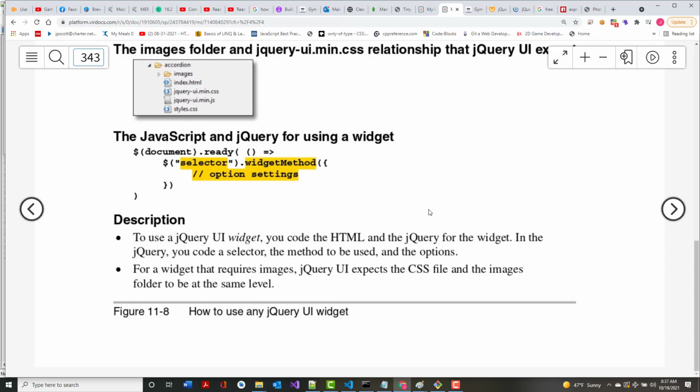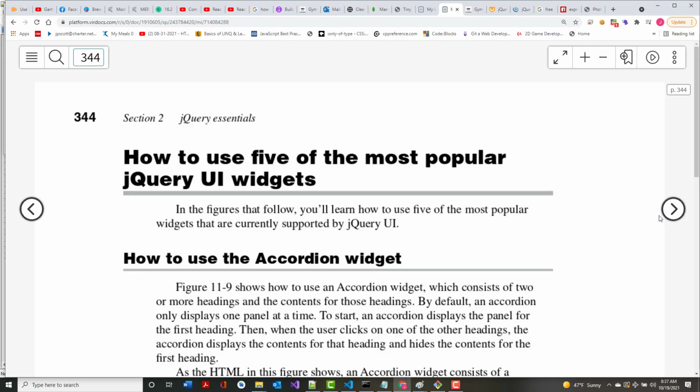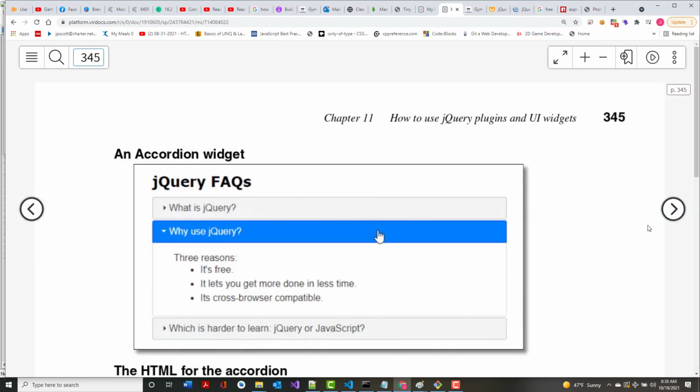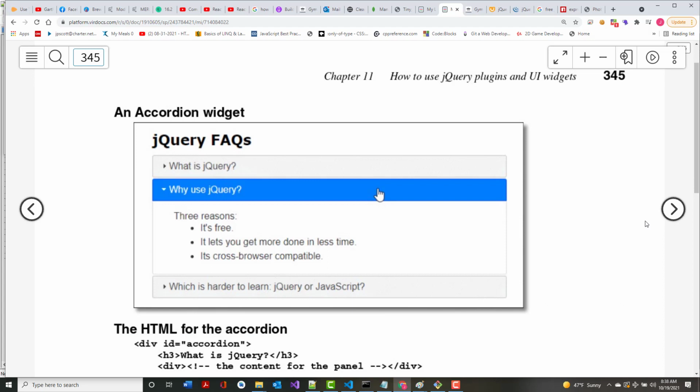There'll probably be some setup, maybe some sizing, and then you tell it to run whatever it is it's supposed to run. All right, so as it says, in the jQuery, you code a selector, the method to be used, and any options. For a widget that requires images, again, jQuery UI expects the CSS file and the images folder to be the way they tell you that it's supposed to be set up. All right. So the chapter ends by, as it says, going over 5 of the most popular widgets. There's the accordion one.